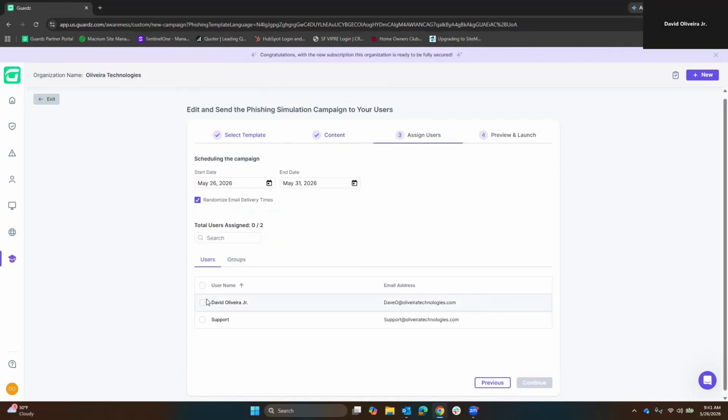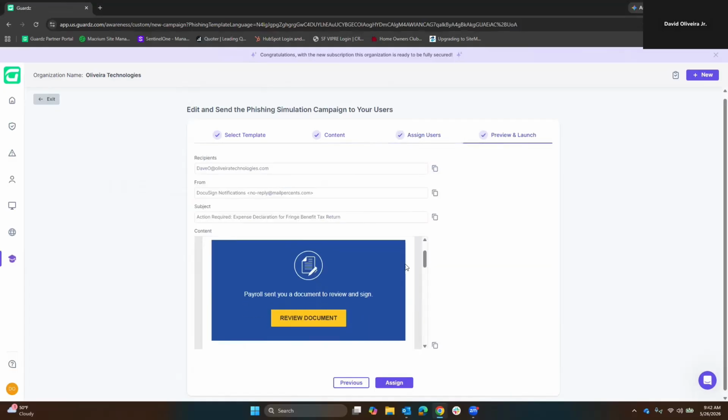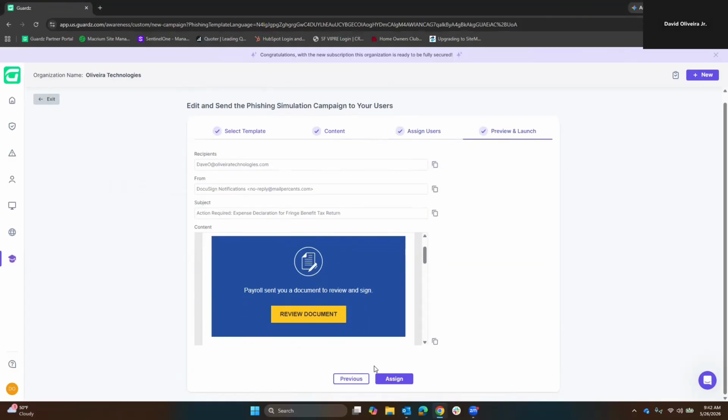I'm going to just assign a user, which will just be myself. And then you get 30 days to run this campaign max, right? So you can choose the start and the end date. If you want to send it right now, just go ahead and uncheck this. This is randomized email delivery times. Most people want this to be on so that they don't get a flood of emails and everybody sends a Slack message or an email saying, hey, did you get a bad email? The meerkat effect is what I like to call it. So randomize the times, choose your users, and go ahead and preview the launch here. And it's really as easy as that.